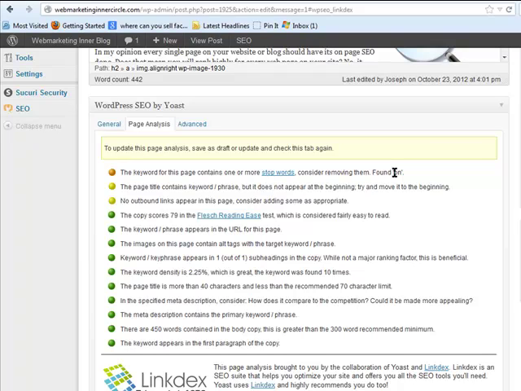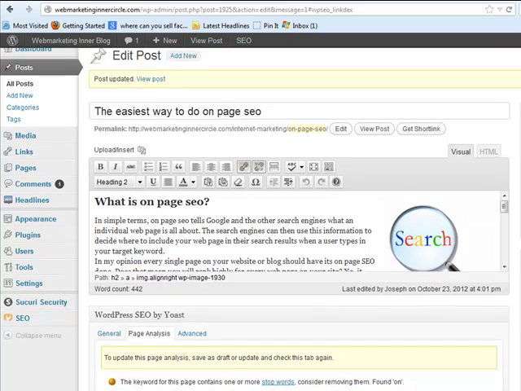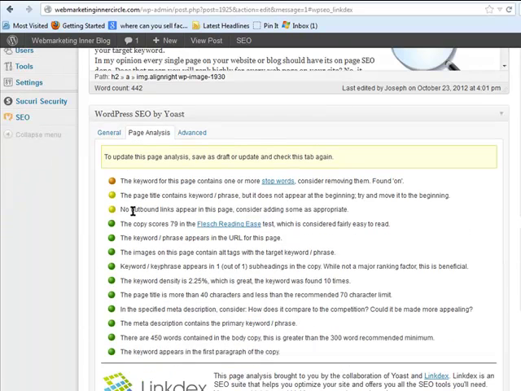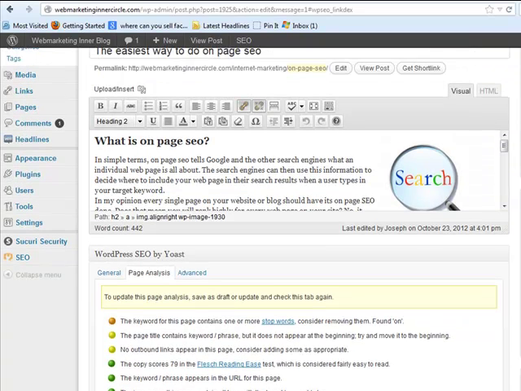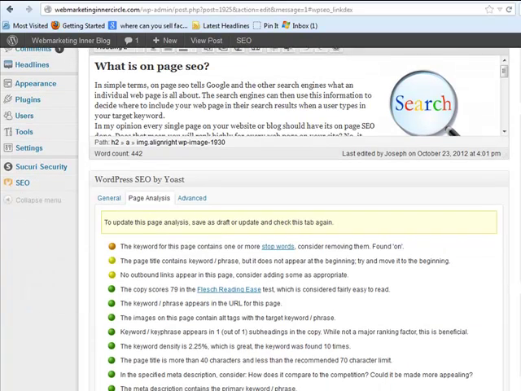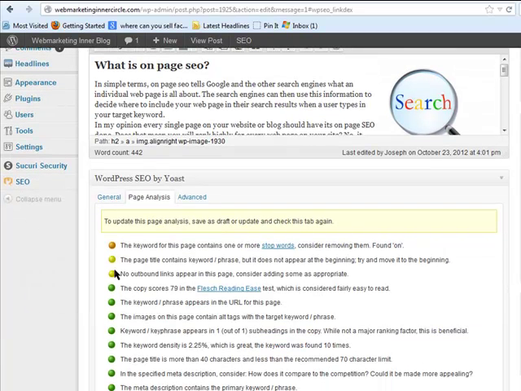You've then got the page title contains keyword or phrase, but it does not appear at the beginning. So if I wanted to really optimize this, I could then change it to on-page SEO, the easiest way to do it, or something like that. Okay, so if you can actually put the keyword at the beginning, then that's even better. And also no outbound links appear in this page, so I could add a link to another website of some kind, and that would help with that as well. So basically those final two, I can change those. The other one at the very top, I can't change that. So if I did that, I could have a perfect score.